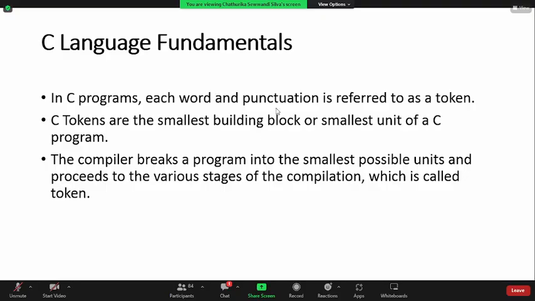In C programs, each word and punctuation is referred to as a token. Although in English we refer to the blocks as words, in C programs they are called tokens. There are several types of tokens, and we'll see them as we proceed through the lecture. Tokens are the smallest building blocks, or the smallest units, of a C program. When we write a program and ask the compiler to compile it, the compiler breaks the program into possible units, that means possible tokens, and proceeds. When we write the whole program and submit it, what the compiler does is break it into small tokens.